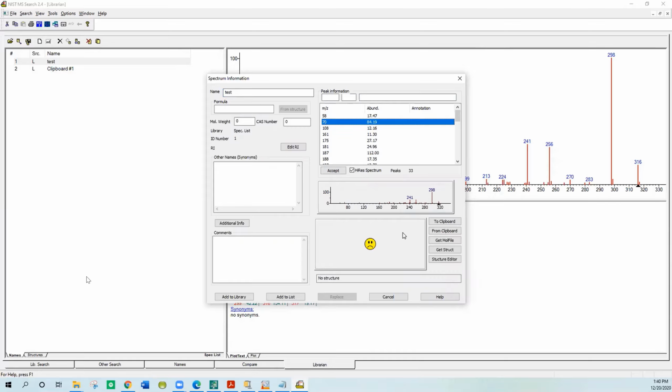You can see it's a little sad it doesn't have a structure, but we'll get a structure here. We'll bring it from the clipboard. And so that's the structure that we had in our clipboard. It pops in here. And what you want to do is say, you want to calculate the formula and the molecular weight from the structure. So it automatically does that for you.